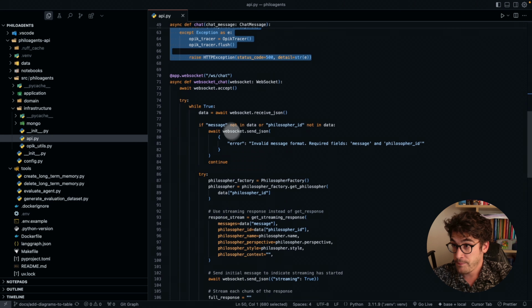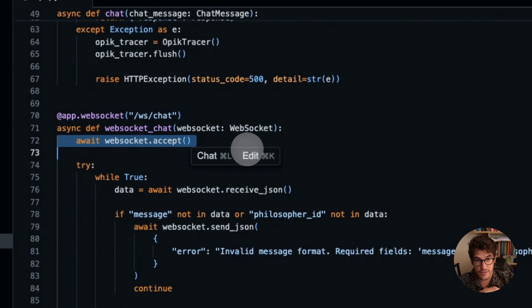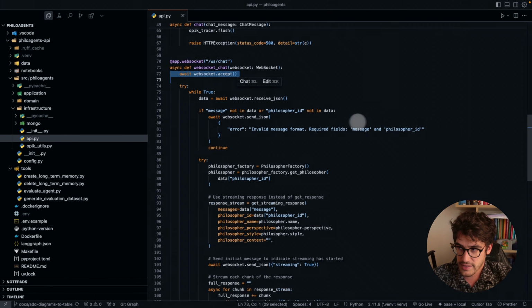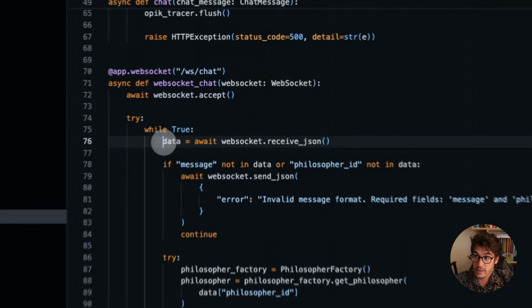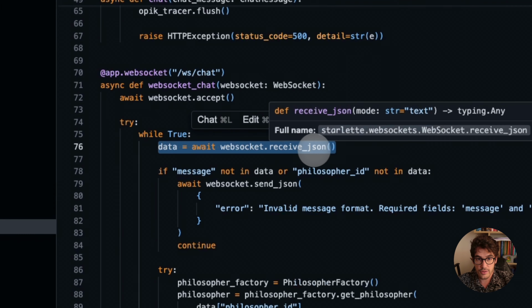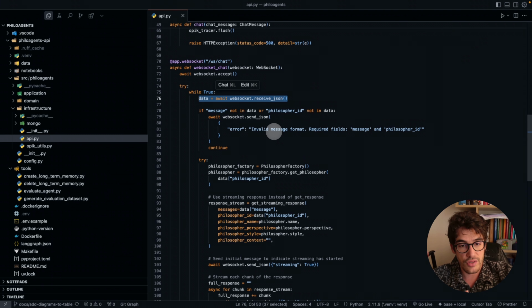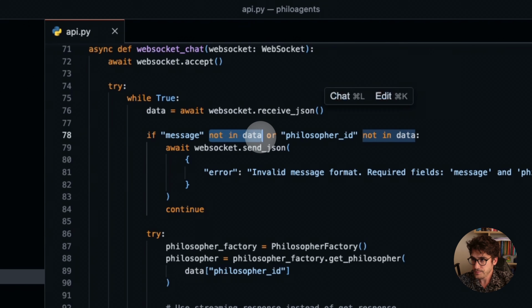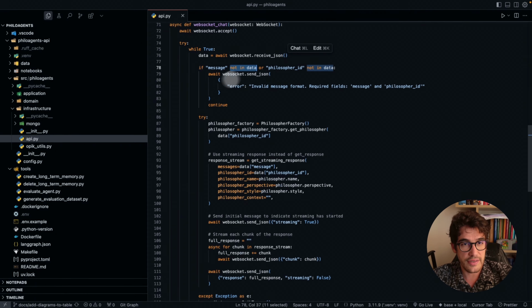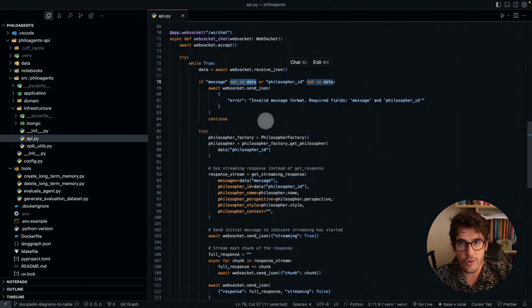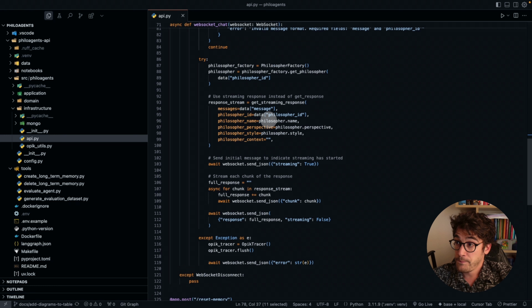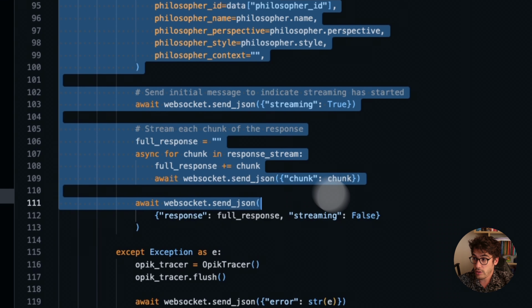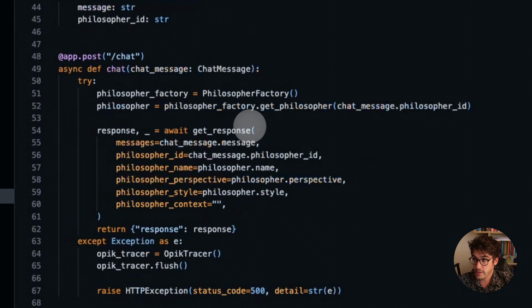Okay, so this is exactly the code that we are going to use. First of all, it's going to accept the connection. So the connection is going to be established between the client and the server, the game UI and the agentic backend, in this case the FastAPI application. And then we are getting the data, right? With WebSocket receive JSON, we are getting all the data that's being exchanged using the WebSocket communication. After that, we are defining some cases where there is no message or the philosopher ID is not in the data, etc. In that case, we are going to generate an error that we are going to send back to the client. But then here in the try block, you can see that we are doing exactly the same as here.